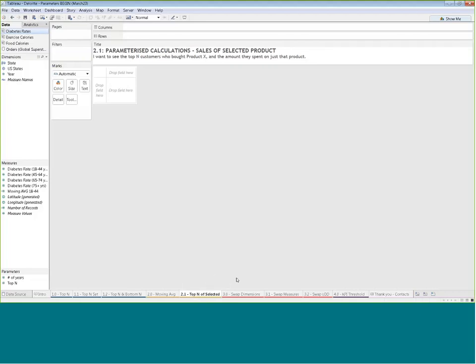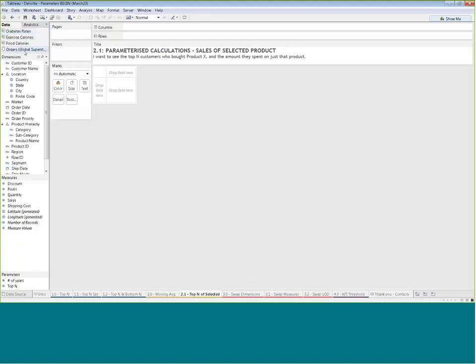Now we're going to move on and see how we can do the same top N, but on a selected category of product. So I want to see the top N customers who bought a specific product and the amount they spent just on that product. For that, we're going to use the Superstore dataset. So I'll change, connect to Superstore.